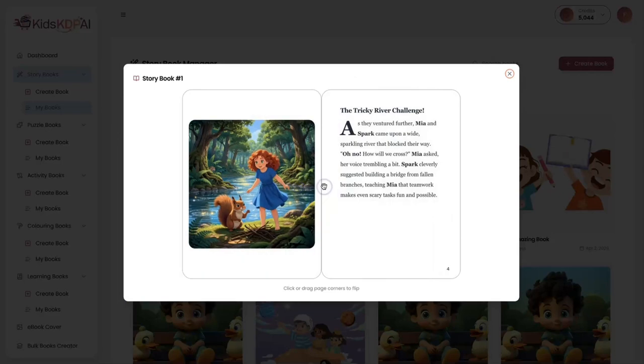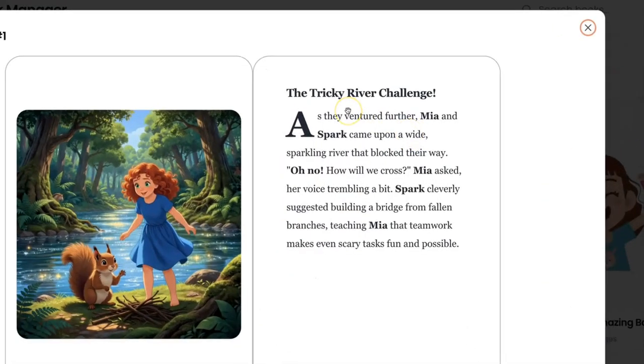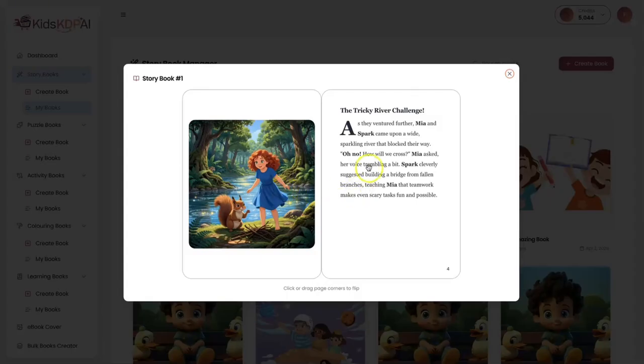And that's the beauty about these books. The quality is just top notch. And hey, there's a problem. There's a tricky river. It's a challenge. How are they going to cross it? What are they going to do? It's blocking their way. Oh no, how will we cross? Mia asked. And her voice is trembling a bit.